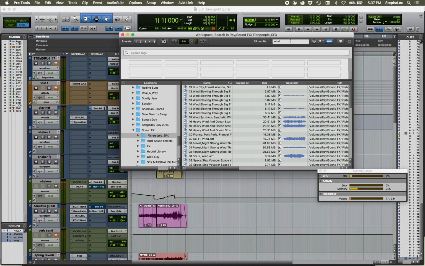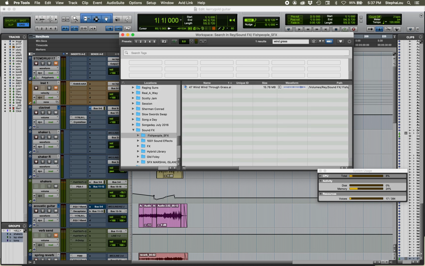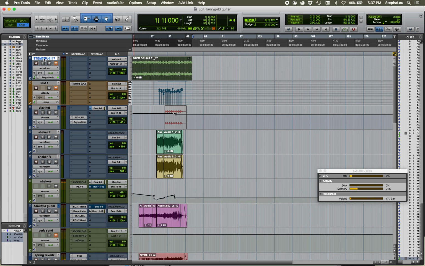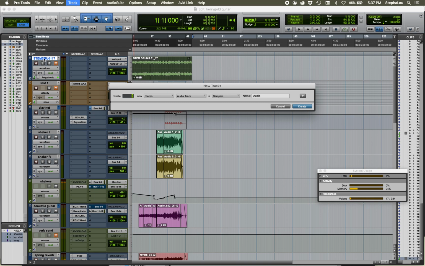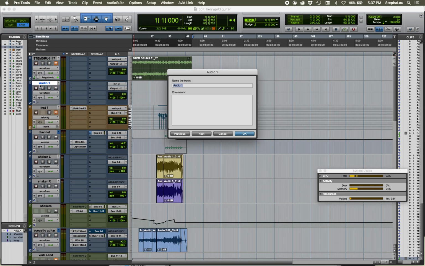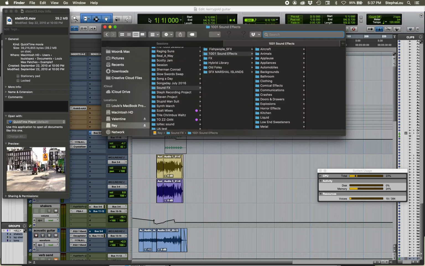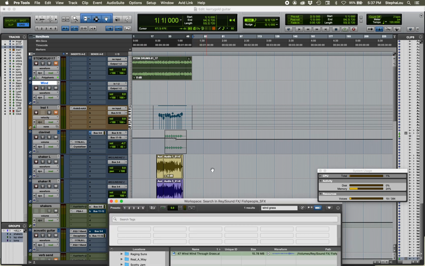Pretty cool, but we can also do wind, and I'm thinking like wind blowing on a meadow or some grass here. Let's try this one. See, now that's lovely. I think that's gonna work. So let me make a new track. I'm gonna make a new stereo audio track. Call this wind. And I'm just going to drag and drop it into the space. So I've searched for it, I found it, click and drag, place it right where I want to.